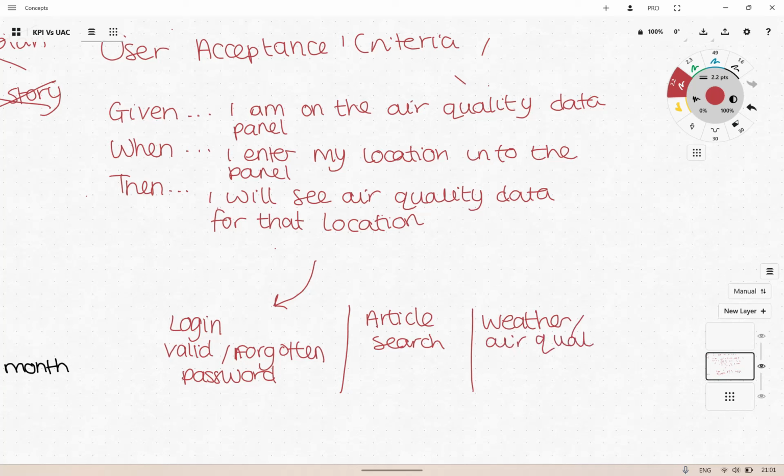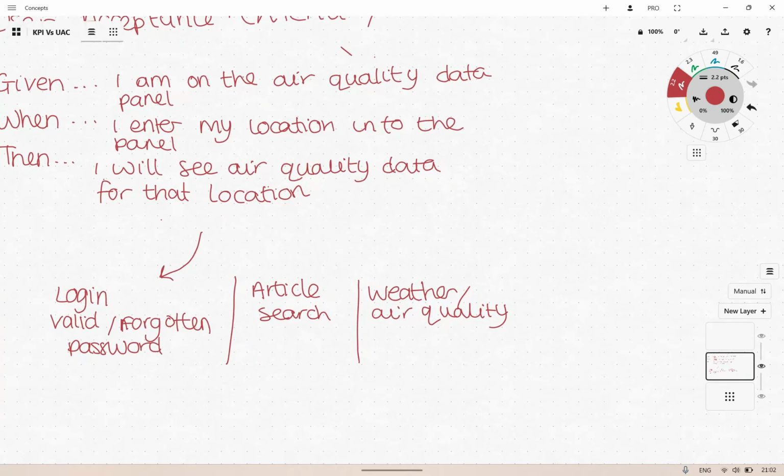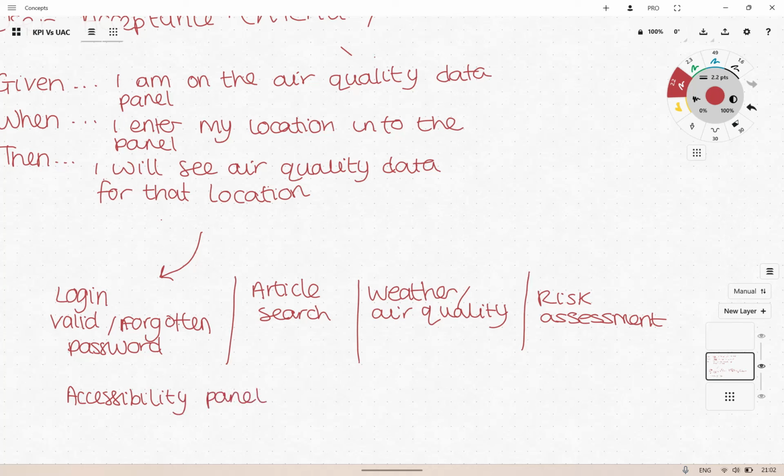So this is very much features on the user, hence the term user acceptance criteria, and their journey on the application. Other things you'll have is risk assessment. And you may also, depending on whether you're going to include it, have the accessibility panel. And you may also have the personalized health data, which again will be linked to the login one. So let's go back to our document again and see what that might look like, shall we?